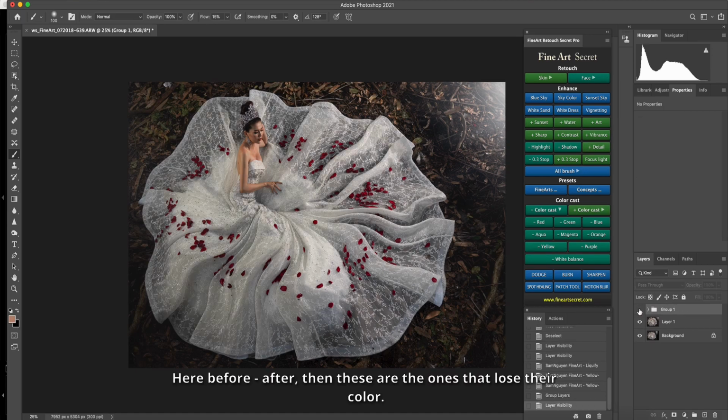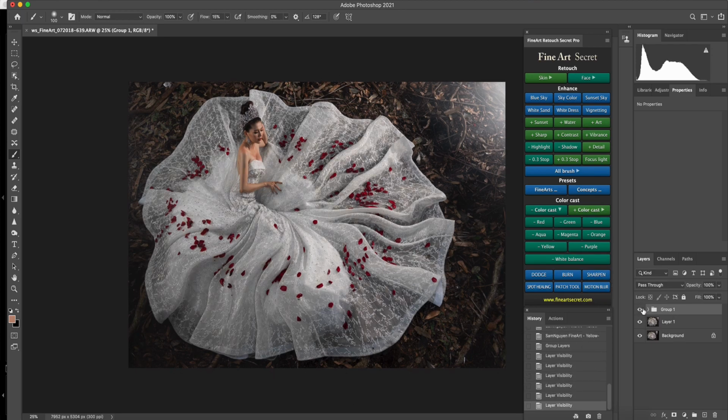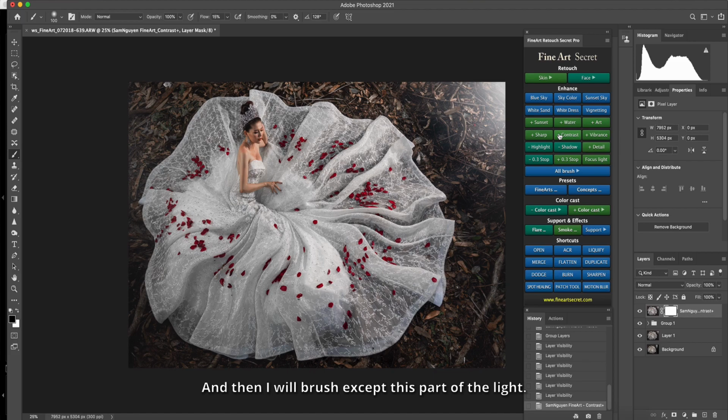Here, before, after. Then these are the ones that show their colors. Then I add contrast to make it a little brighter. And then I will brush except this part for the light. It doesn't affect the surrounding, leave it dark.